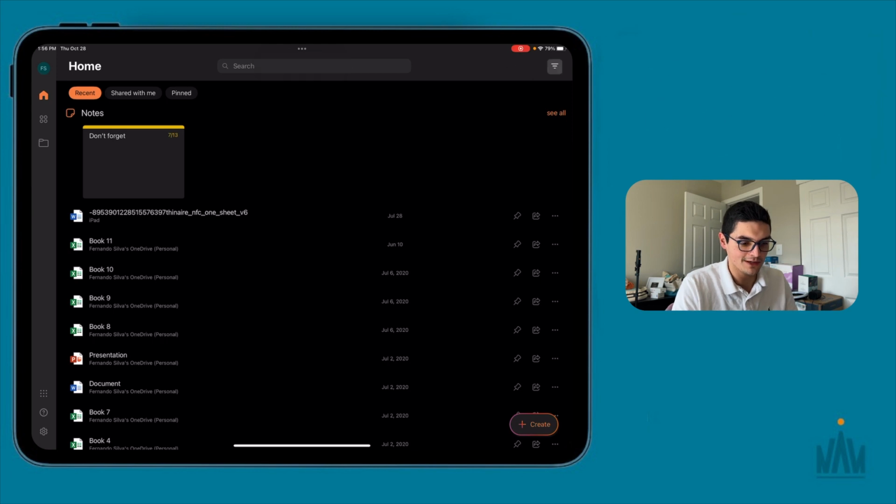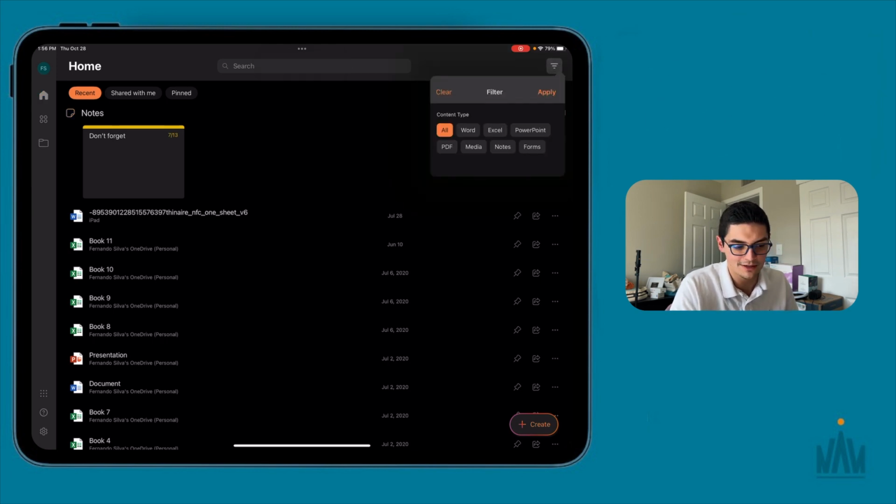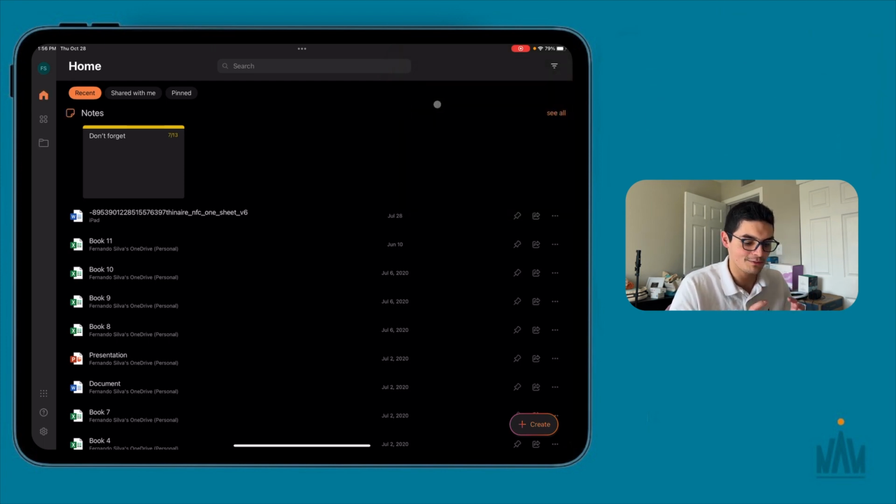But as we go along to the right hand side, this is just your sort button or your filter button. So you can filter everything based on the type of media that you're using, the type of file, if PDF, forms, notes, whatever you want. You can clear it after you're done, and you're good to go. So that is the main home screen.